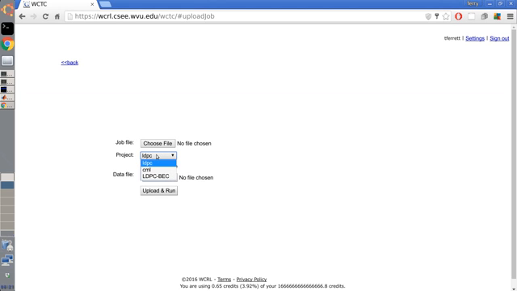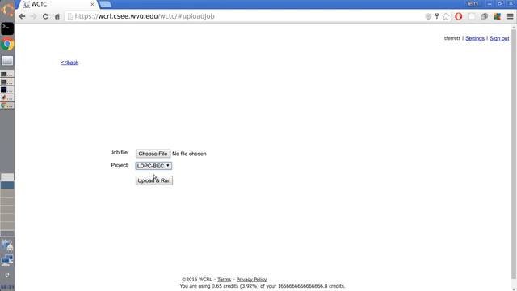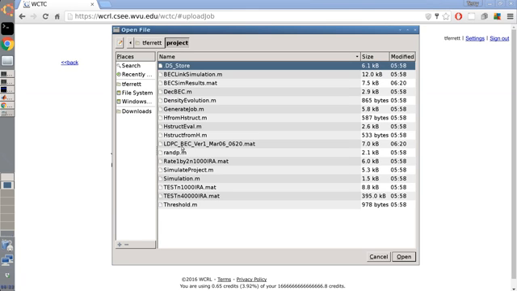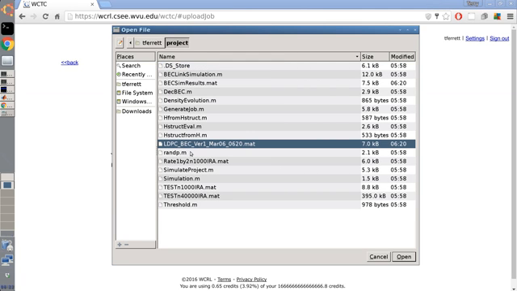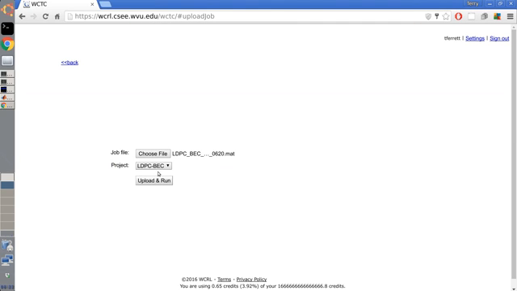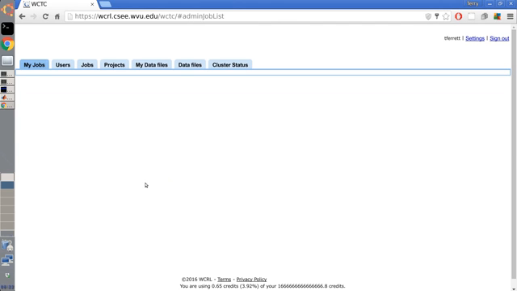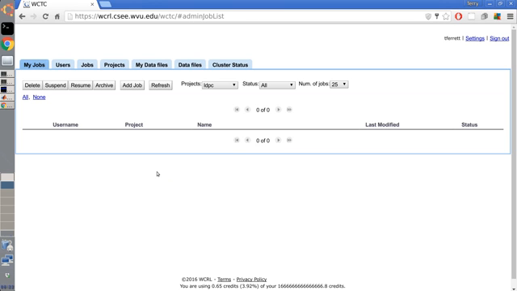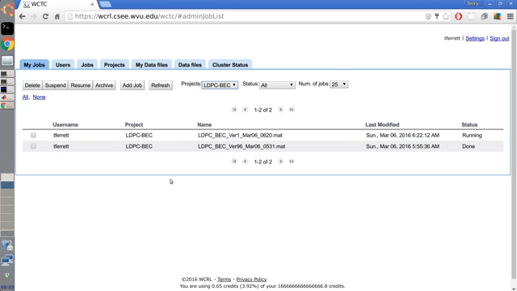Under Project, I select LDPC BEC and then choose the data file which we generated in the previous step using the generate job function. I can now upload and run this parity check matrix. To view the contents of the job, I need to select the project LDPC BEC.